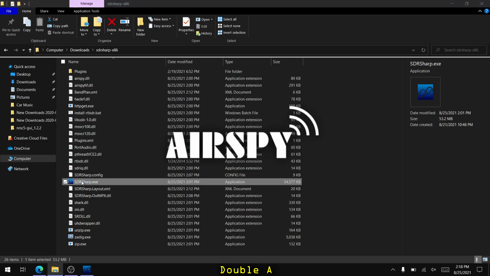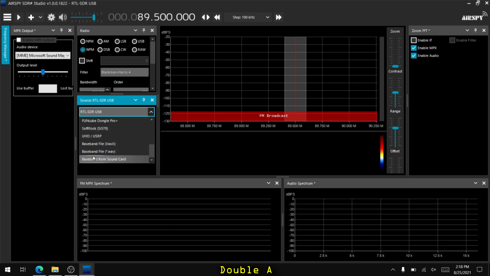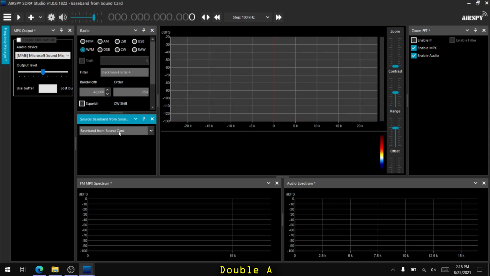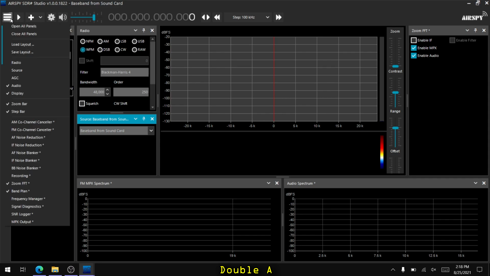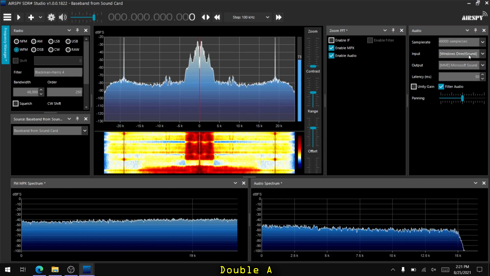Now you're going to want to launch a second instance of SDR Sharp, keeping the first instance running. Go to the hamburger menu, source, and set your source to baseband from soundcard. Next, go to the hamburger menu again, click audio, and then set your input to Windows DirectSound Hi-Fi Cable, and your sample rate to 192,000 samples per second. And click play.